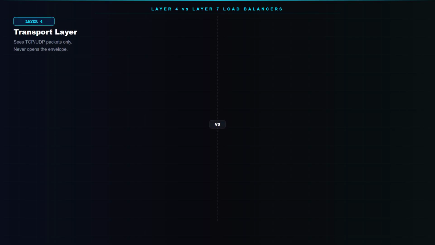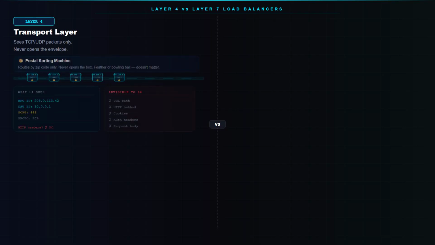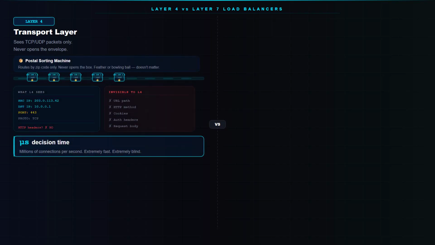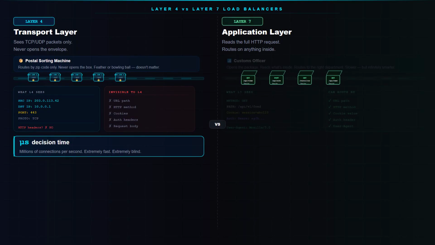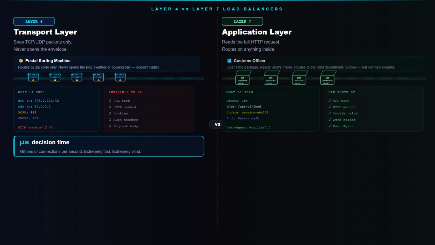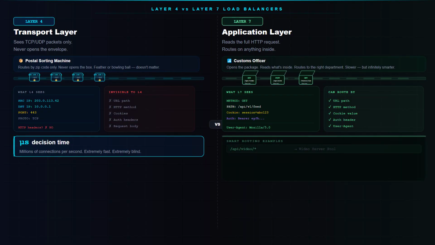There are 2 layers where load balancers operate, Layer 4 and Layer 7. Layer 4 operates at the transport layer. It sees TCP and UDP packets. It does not see HTTP headers or cookies. It's like a postal sorting machine. Routes by zip code, never opens the box. Doesn't know if you're sending a feather or a bowling ball. Fast, but blind.